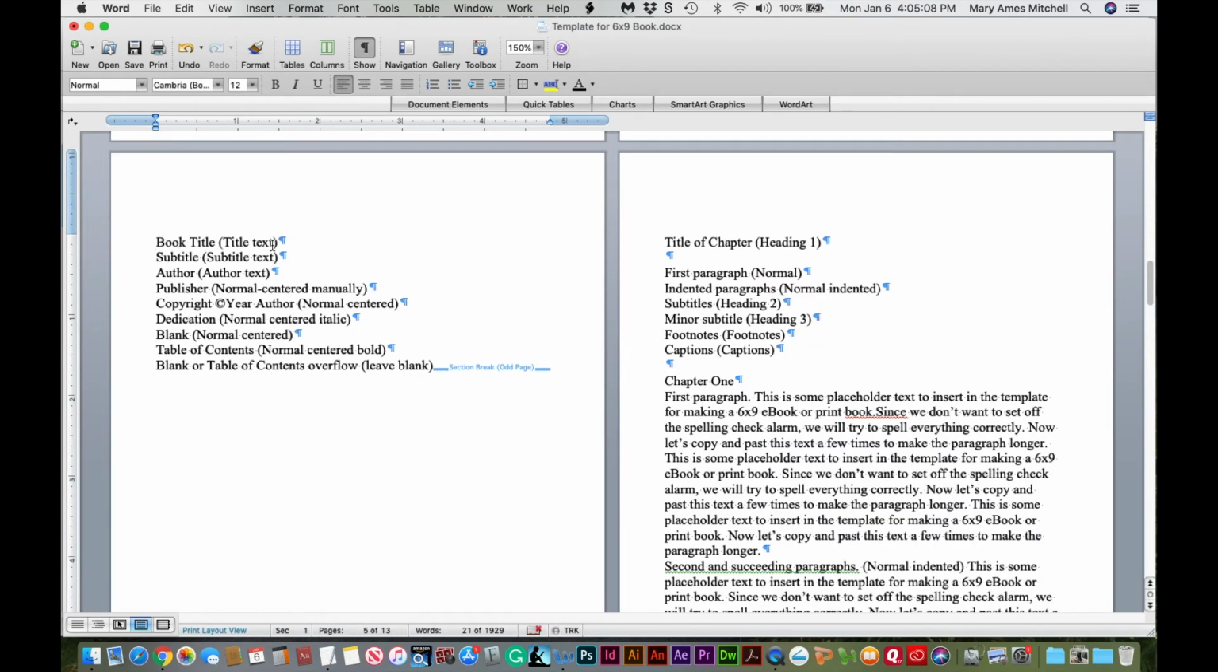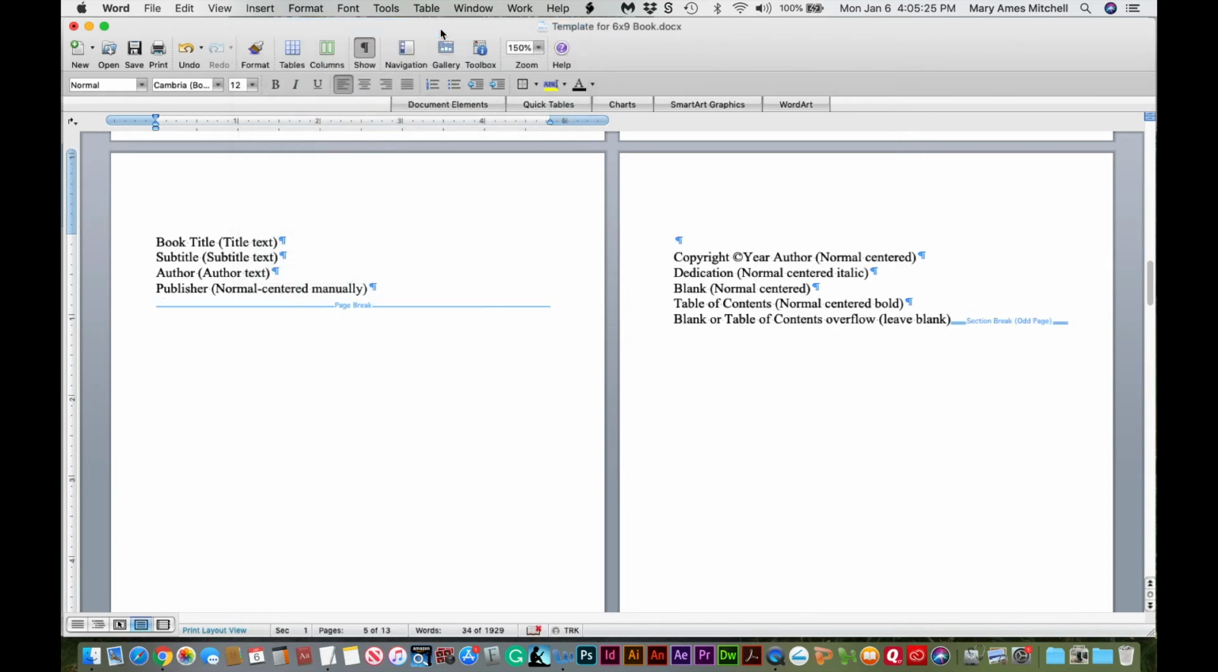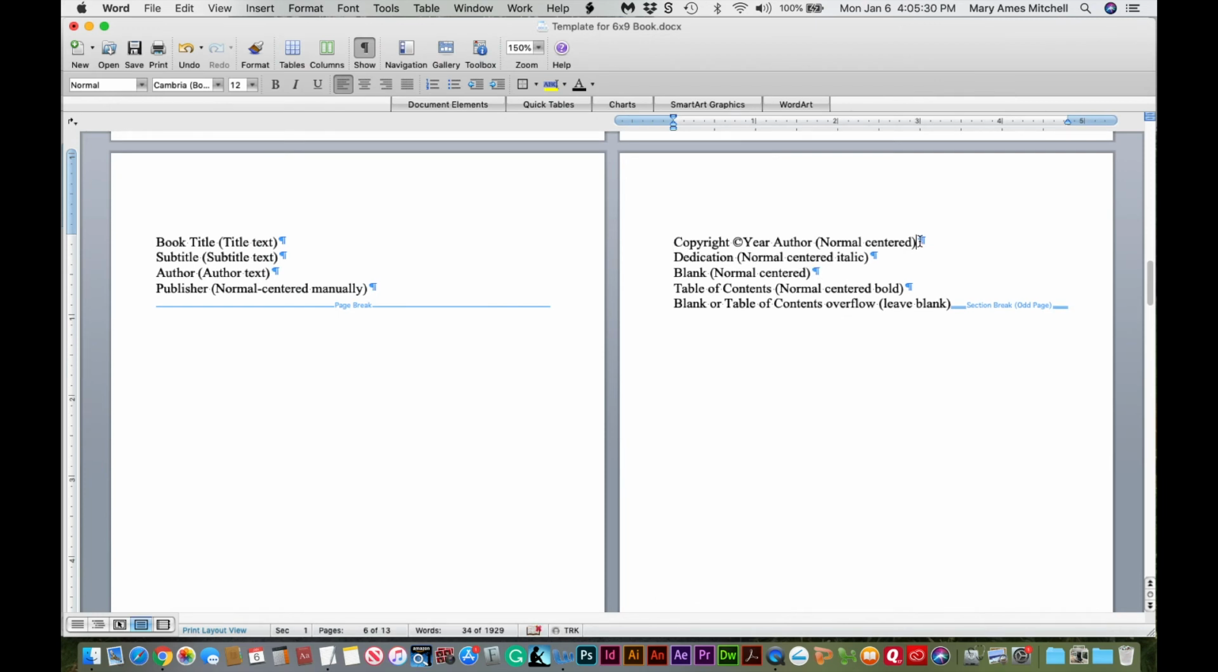When you get to the second book title, the first one's by itself, you have book title, subtitle, author, publisher. Those things need to stay on the same page. So for this part, put your cursor here. All right, and then just finish up with the rest of these.